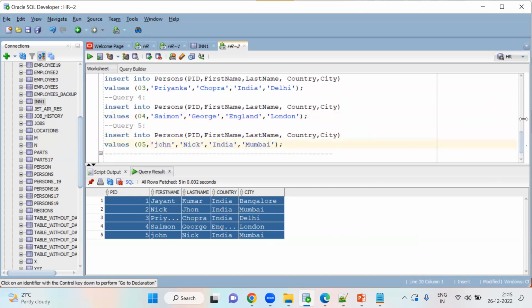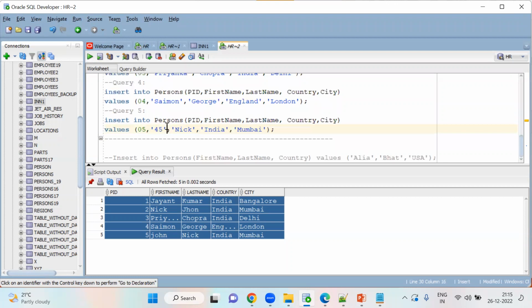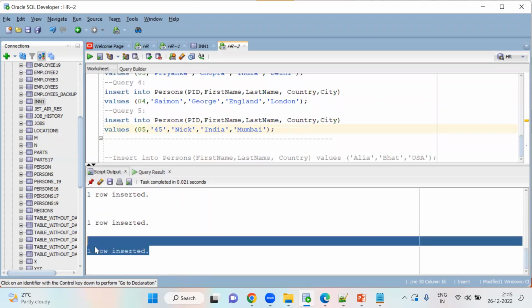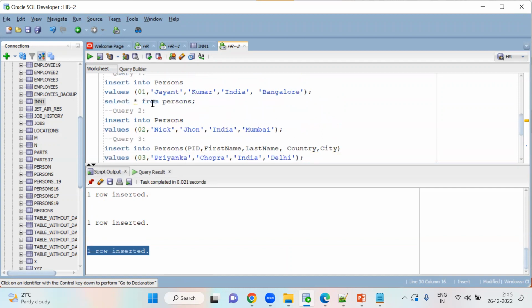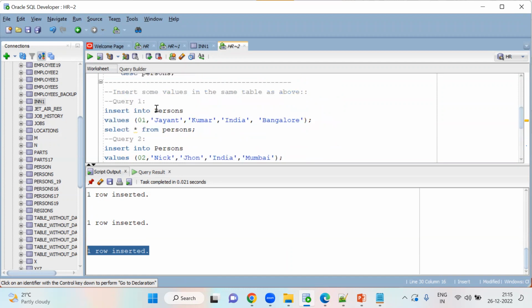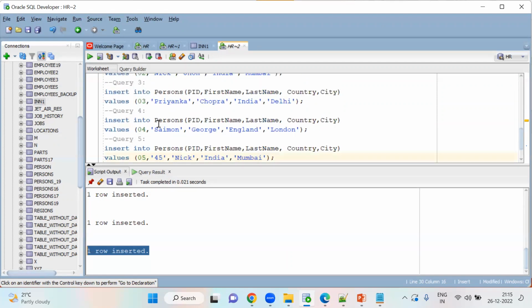Sir, in the first name, if we put a number, will it give an error? Suppose insert into persons PID, first name, last name, country, and city. Then in values, for first name we put a 5 number or 6 number. Then it will give alphanumeric. VARCHAR2 is alphanumeric. It will not give an error. It will accept alphanumeric values, alphabets also, numbers also.